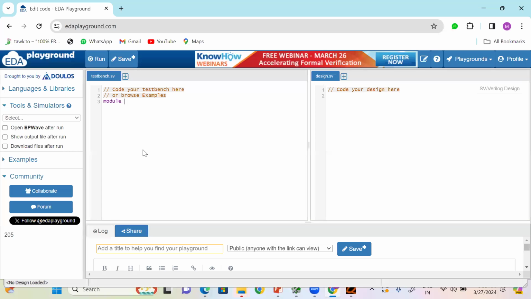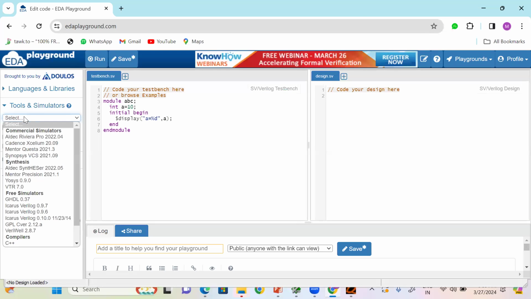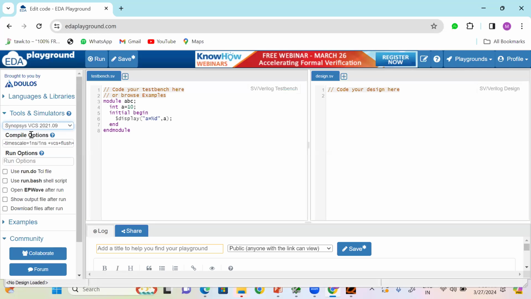Okay. Example: module ABC and endmodule. Int e equal to 10, initial. See, first you need to select a tool, write a code, select a tool. Normally go for Synopsys VCS one.